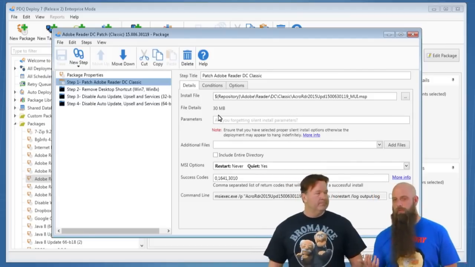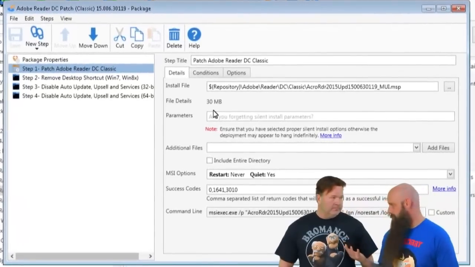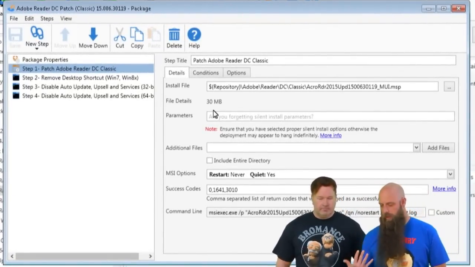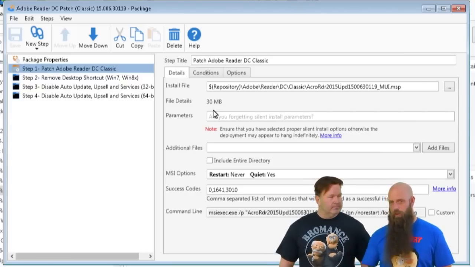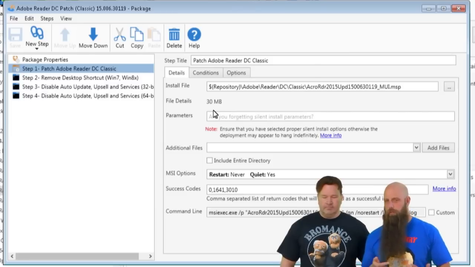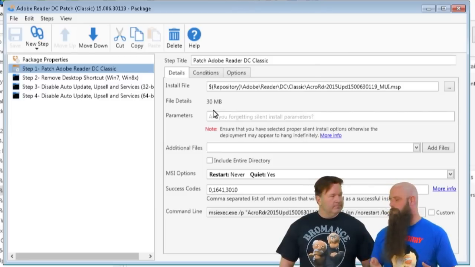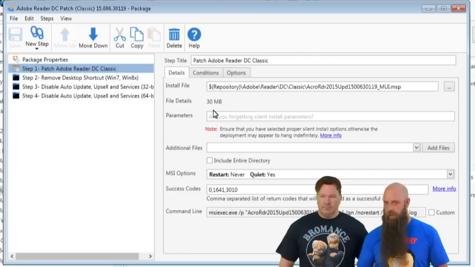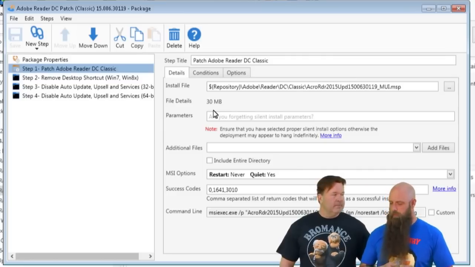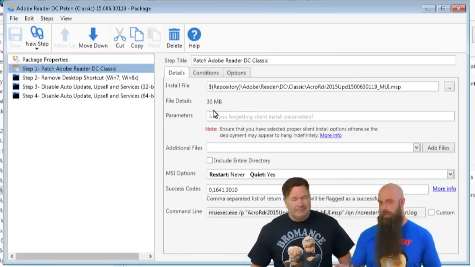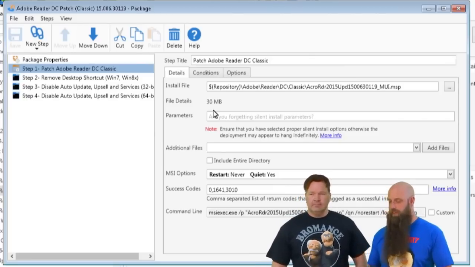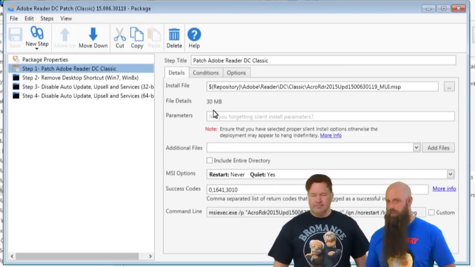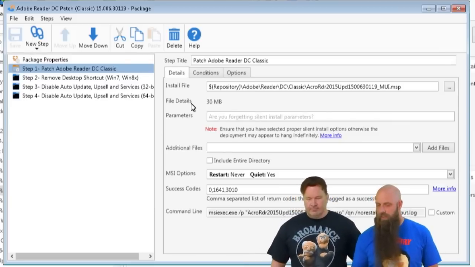Now, this is a cumulative patch. Most Adobe patches are cumulative, meaning it will upgrade any version of that major version. So you could have 2 or 3 versions back of Adobe Reader DC Classic, and this will upgrade it fine. It just has to exist before you get up there. If you tried pushing this out to a machine that had Adobe Reader 11, it would fail because this is not the full install. This is meant to patch existing Classic. So it's smaller in size.